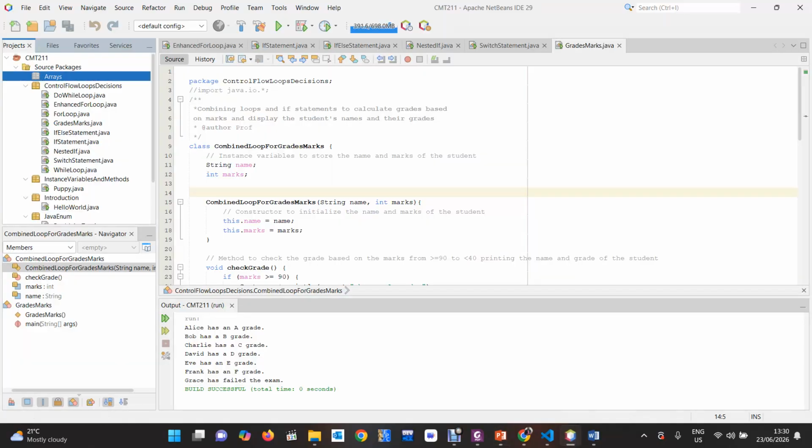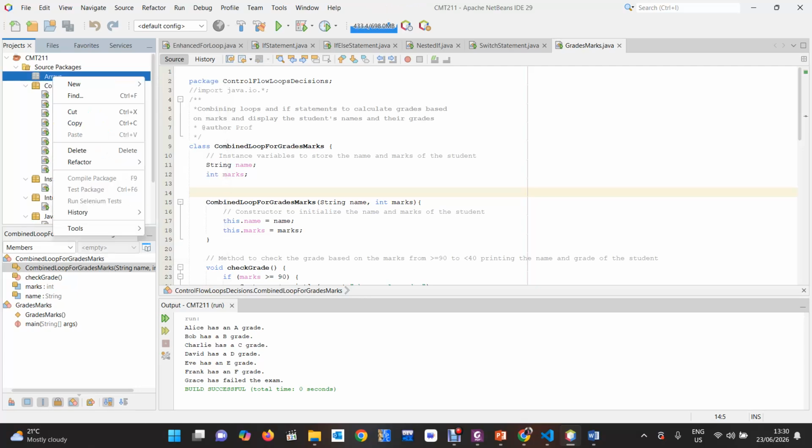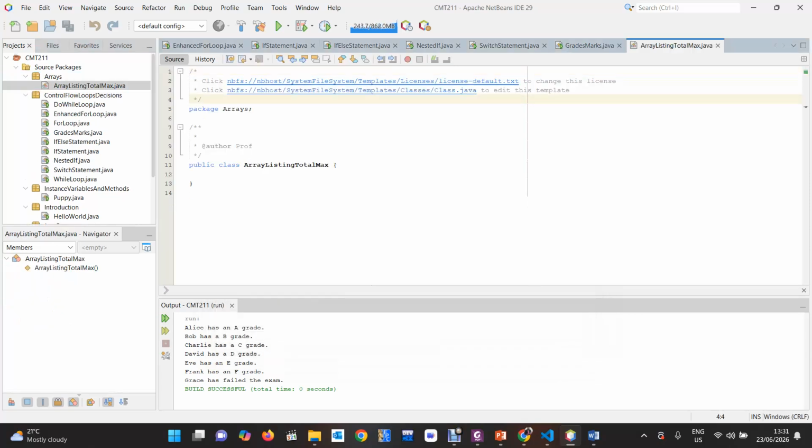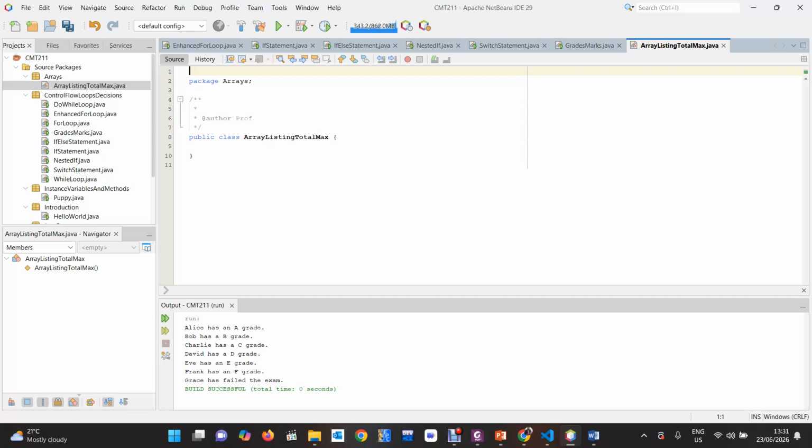So we can write here Java class, then you can say here array listing totals, as well as getting the maximum, so that we cover all in one. So once we do that, you can have that being done the way we want it.